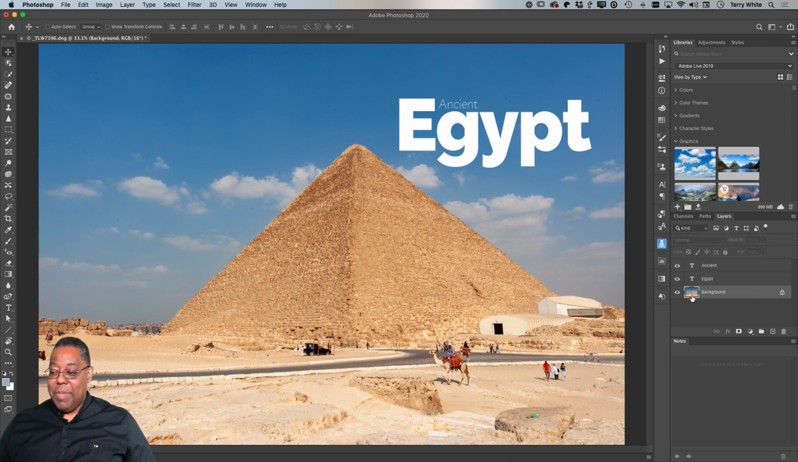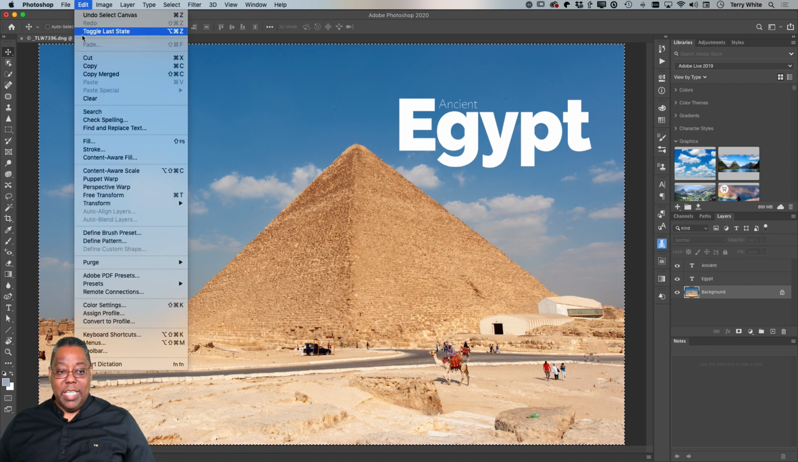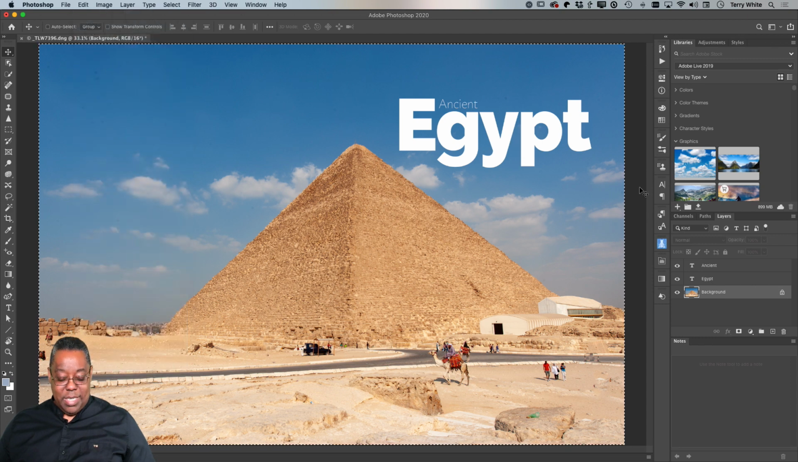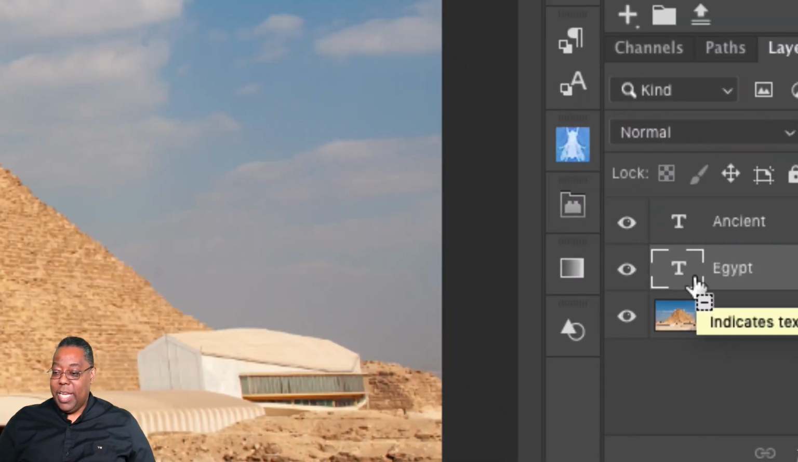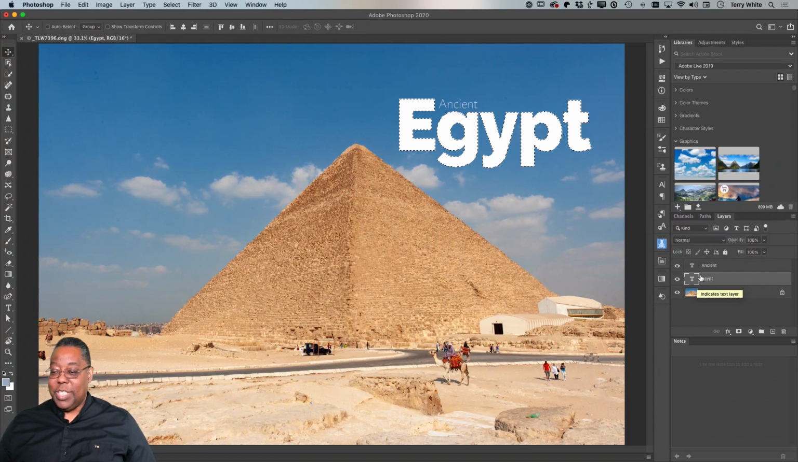Before I do that step, I'm going to go to the background. I'm going to copy it. So Command A, that just puts a selection around the whole thing. Edit, copy, deselect, Command D. Then Command key and click on the word Egypt to select it. Make sure you're on the Egypt layer. So I selected the Egypt layer, held down the Command key, or Control key on Windows, and selected the word Egypt to get a mask, or to get a selection.